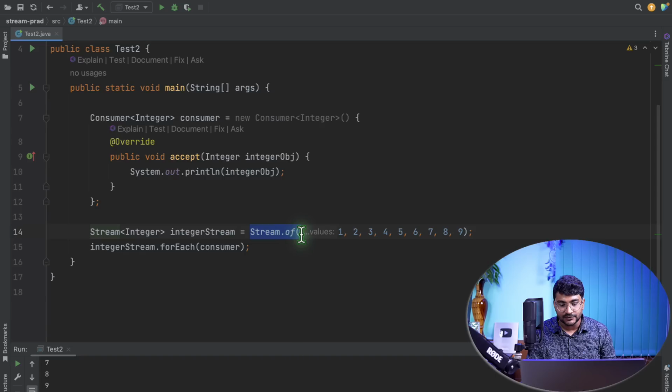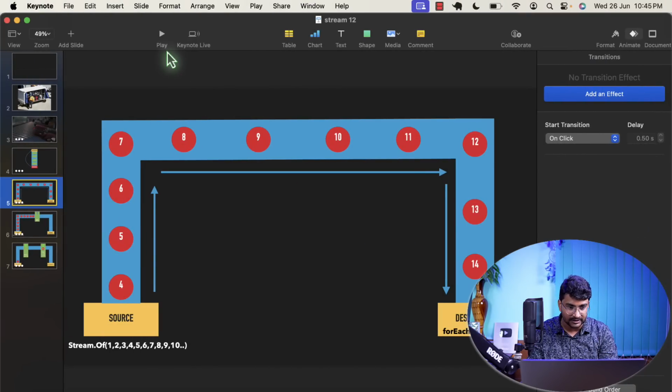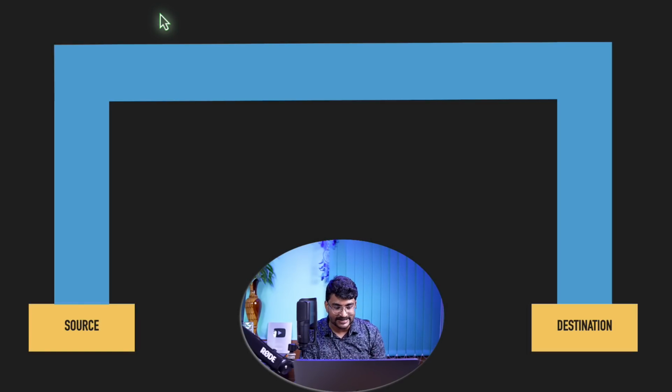Just see this couple of lines of code. The stream of is the source, which has the data right now. We have a pipeline for this data, and we are iterating through each data item, and with the help of the consumer, we accept the data and print it. I think this is pretty straightforward. Looking at this diagram, it will be pretty understandable. We have the source, we have the destination. Here is the stream pipeline.